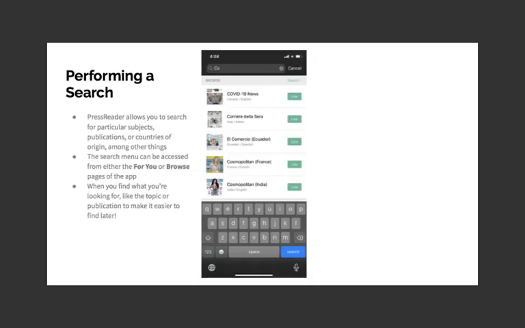And performing a search. PressReader does allow you to search for information in a variety of ways. That includes things like particular subjects, publications, countries of origin for publication, among other things. And that menu can be accessed at the top of either the For You page that we saw at first, so the articles, publications and things you'll like, or the Browse page of this app. And you can just basically start typing for the topic or the publication.